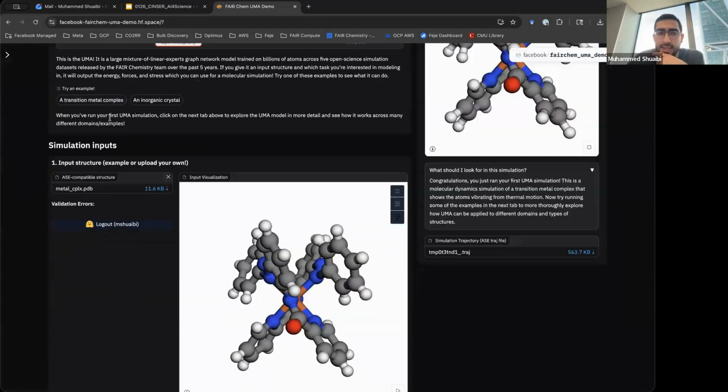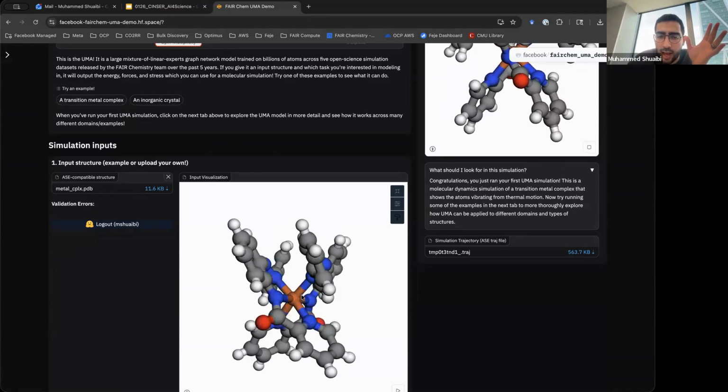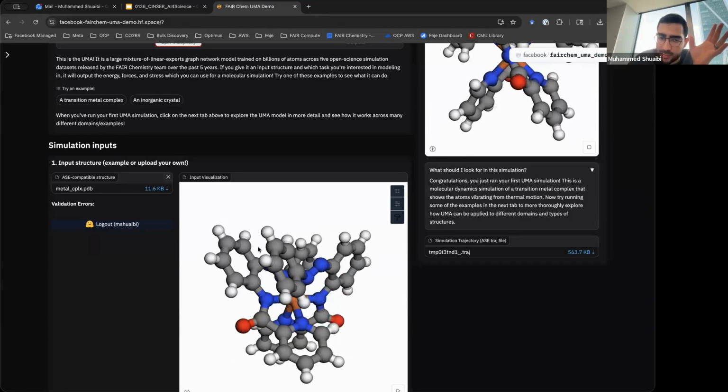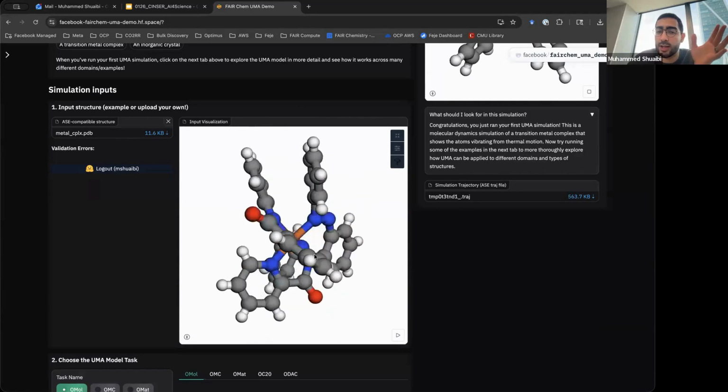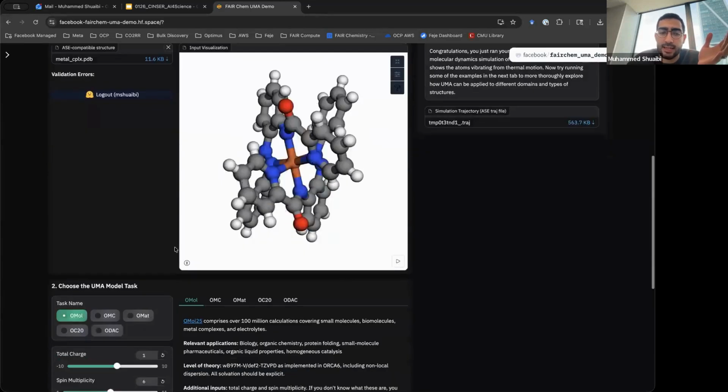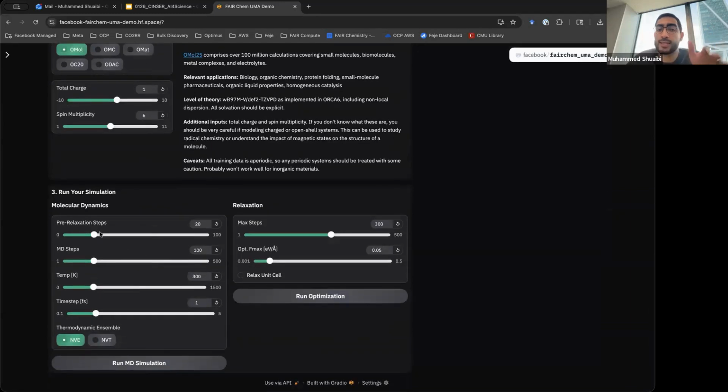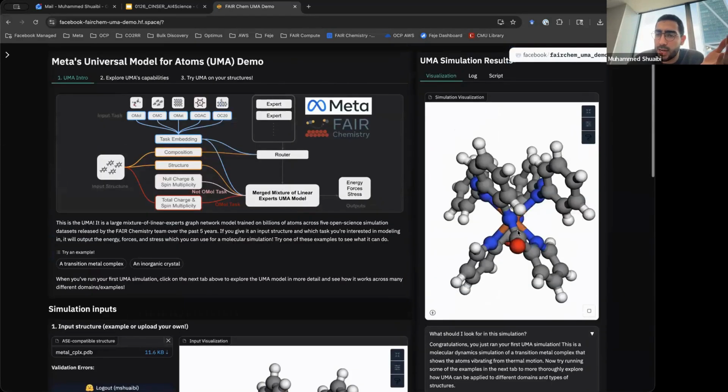If I click this simple, what we'll refer to as a transition metal complex. The idea here is you have a metal atom in the middle, and then you have these organic species surrounding it. And this is important to study. So this is the structure I wanted to study. And I can tell it I want to simulate this for various time scales. And when you run these simulations, the results show up here.